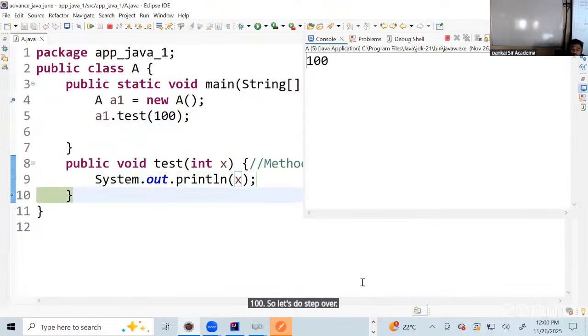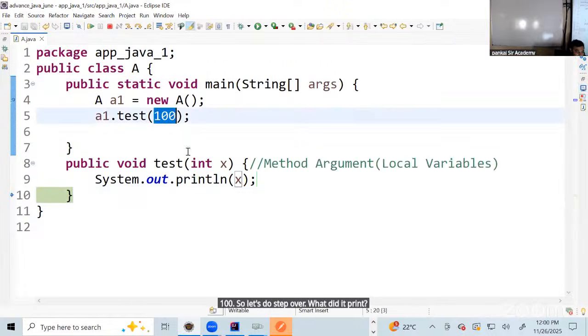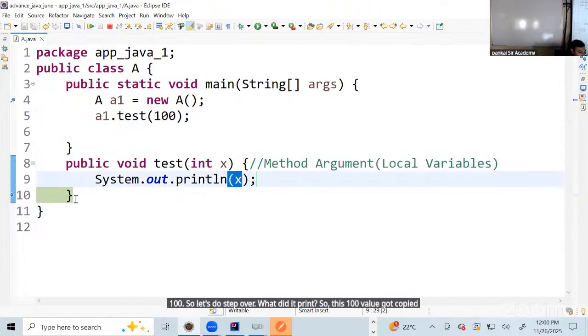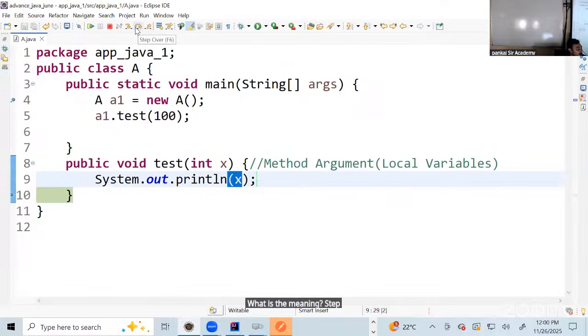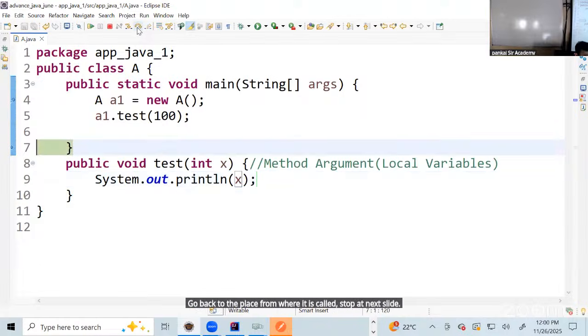What did it print? So this 100 value got copied. I'm printing 100, closing bracket. What is the meaning? Step over. Go back to the place from where it is called, stop at next line. Stop. Main method closing bracket. Did you understand this program now?